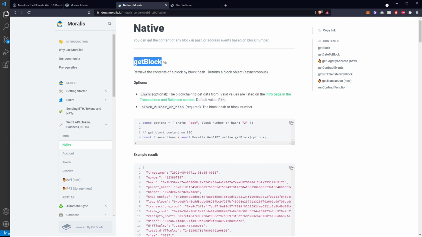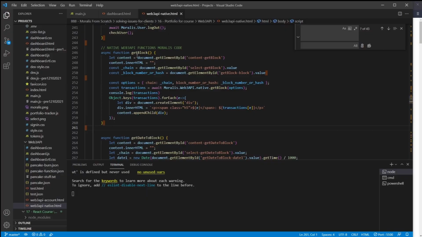Let's see how we would build this into a simple application in that case then. We'll go over to our Visual Studio Code. And for the purpose of the Web3 API native section, I've just built a Web3 API native HTML file. Inside that, I've got all the HTML and JavaScript that's needed to run this single page. Let's just load that up.